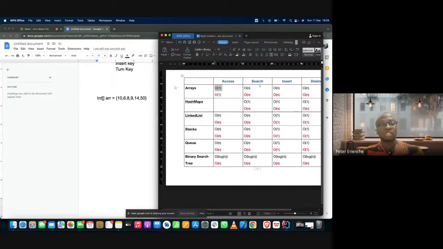But say you want to search for an element in an array, the time complexity is O of n. Now, all these letters marked in red are the worst case scenario. So we are looking at what's the worst case of access? O of 1, O of 1, O of n, O of n. When you want to search for a number, say you want to search for 14, you have to go through the whole array to determine where 14 is, and whether it's in the array or not.